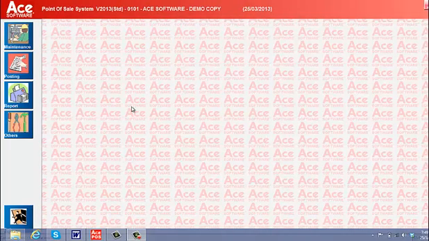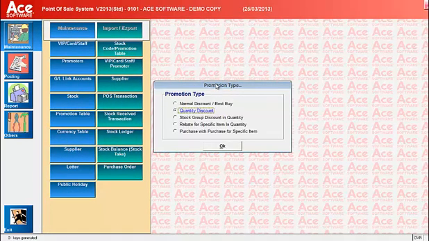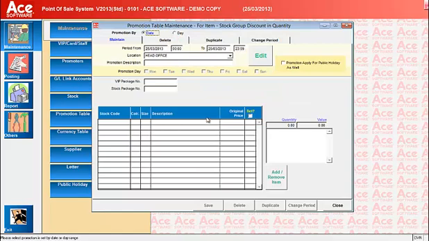To set the stock group discount, go to Maintenance, Promotion Table, Specific Item, select Stock Group Discount. Again, choose the valid date. The promotion is valid for public holidays as well. Give it a name, for example, group discount. If it's valid for a VIP package, you put a VIP package number.